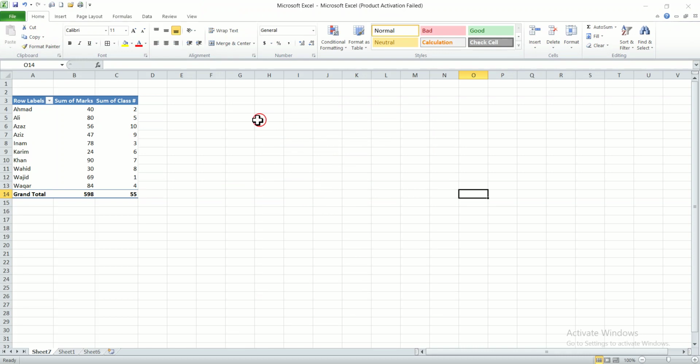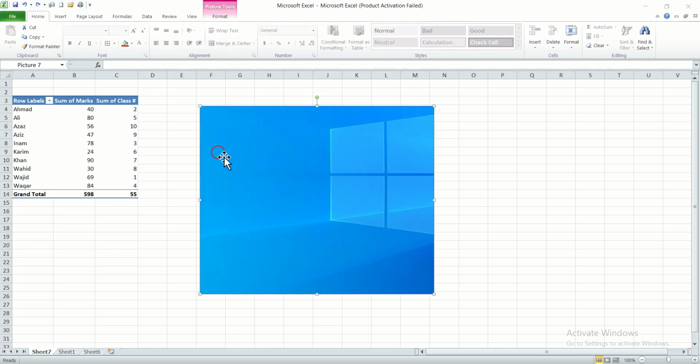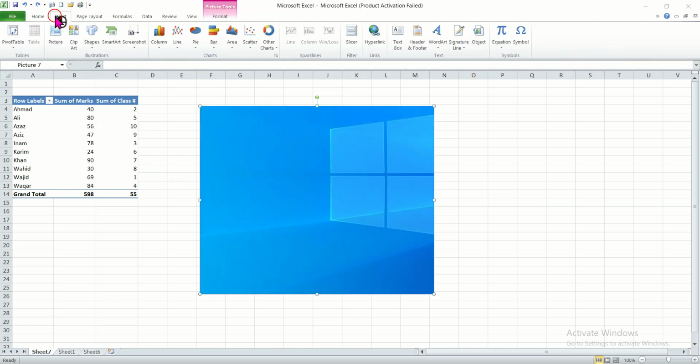So this was all about the different tools that are available in the Insert tab. From here to here we have discussed. Now if you have any questions, you can ask in the comment section, and in the next video we will continue learning the tools available in the Insert tab.